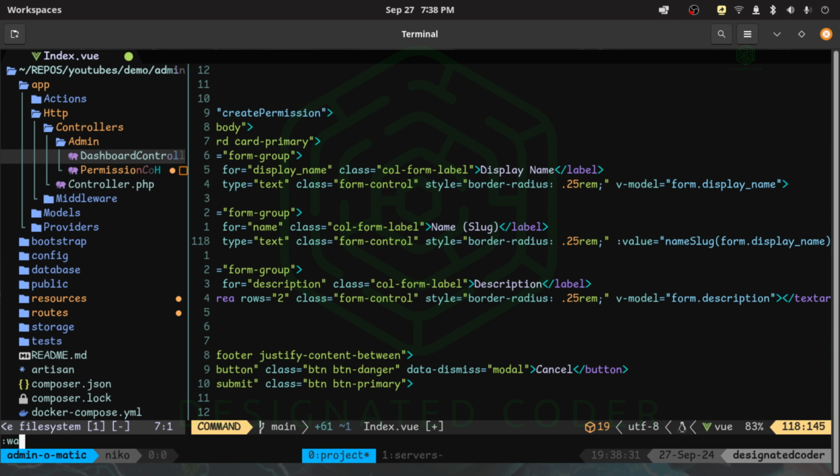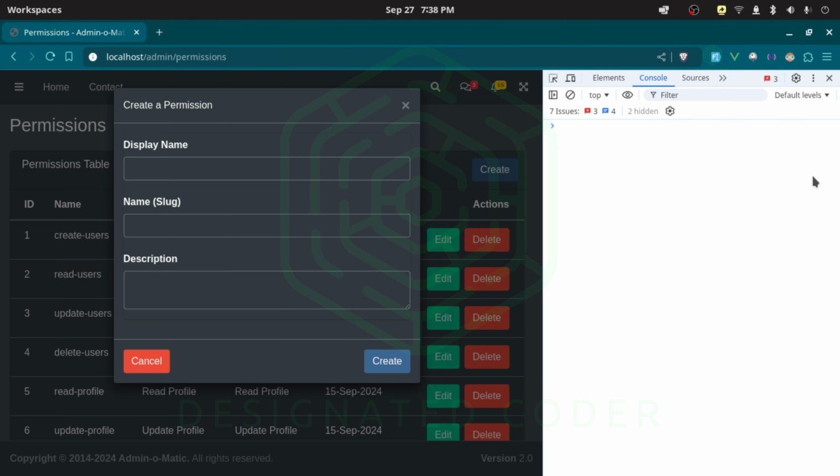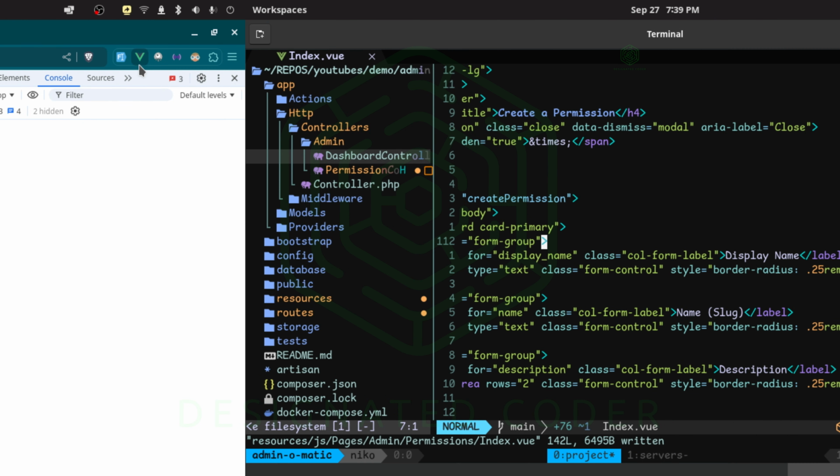Let's go and see if this is working before we move on any further. I'm just going to go ahead, click create. And now if we start typing something, look at that. We're not getting our hyphen. Let's go and see what that's about.